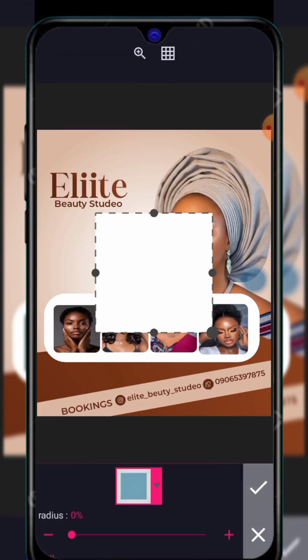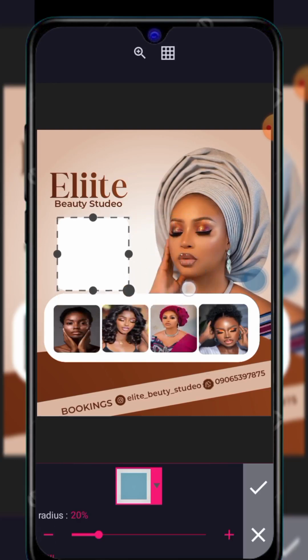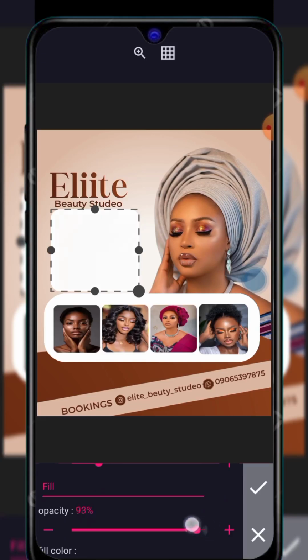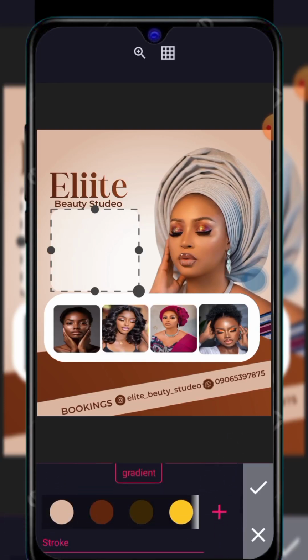So shapes, let me give it 20. 20 is okay. The radius, you can increase it to 20. So now position it here. So this opacity, I think leave it like 60. Leave the opacity like 60. Click the check mark.